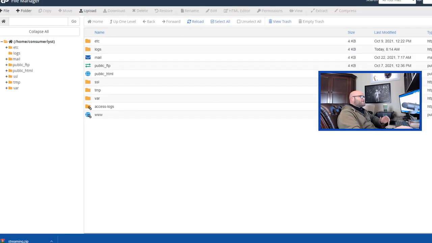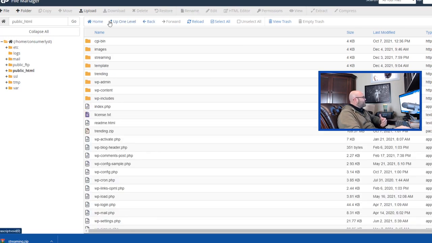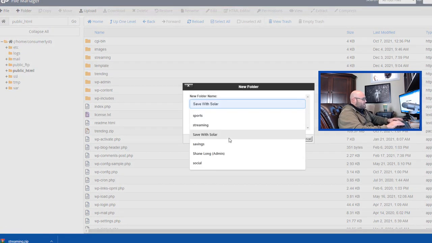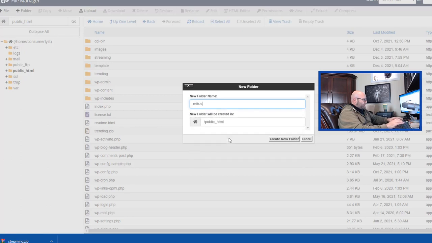When you get into your server on Bluehost, what you're looking for is what is called the File Manager. You're gonna come into File Manager and you're going to find this folder, Public HTML. You're going to open it and then you're going to create another folder in there. And I've already done that. I've created one called Streaming, but let's just do it as an example. Let's go MLB Streaming, okay? So that's gonna be the folder.